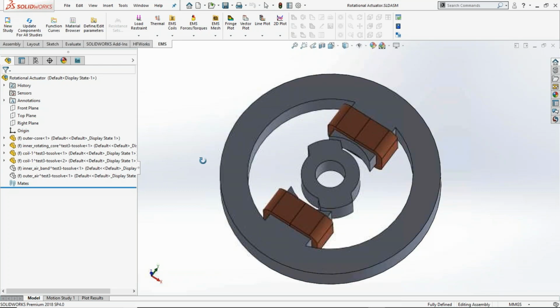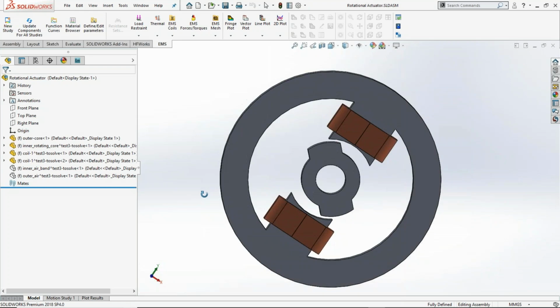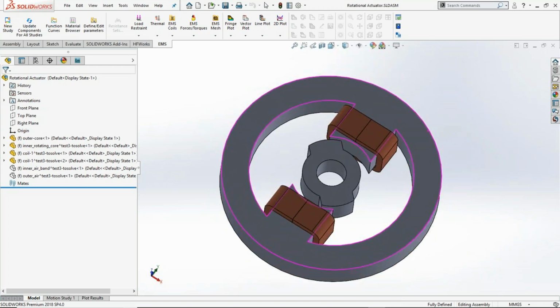The objective of this particular simulation is to use EMS to understand what is the torque acting on this rotational actuator when I excite these coils. Now, to do a simulation in EMS, it is actually neatly located right inside SolidWorks.